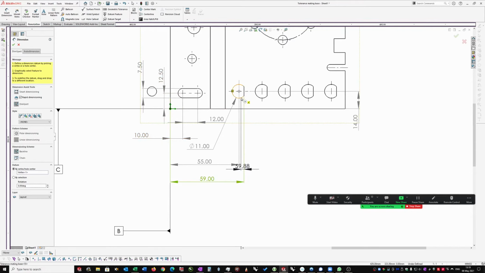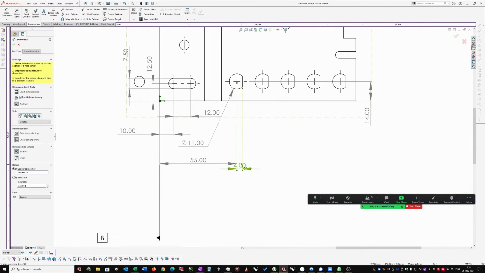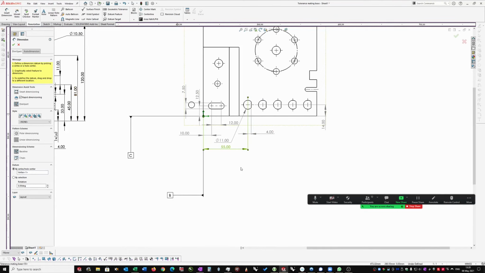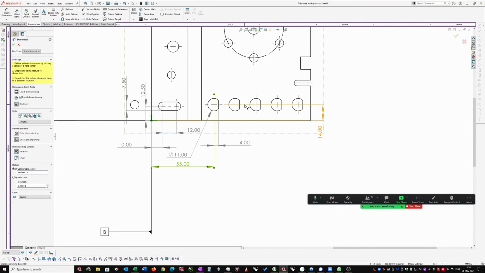It seems not to want to do. There we go. Got it. All right. Now, the only thing it hasn't done is tell me what the pitch is of this thing. So I need to just put in one more dimension, which is from here to here.